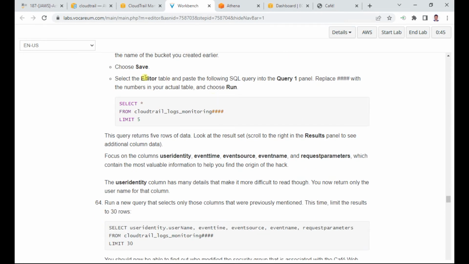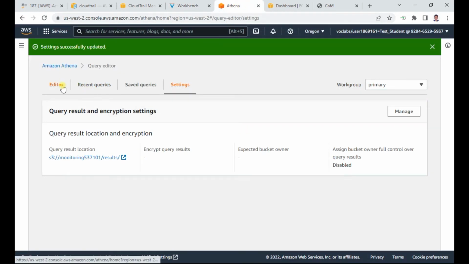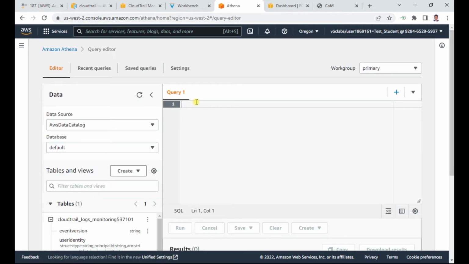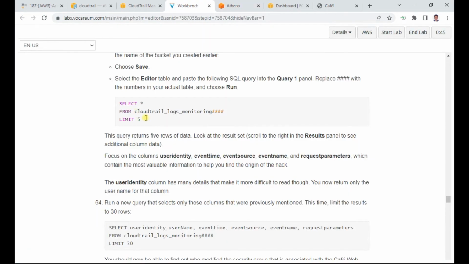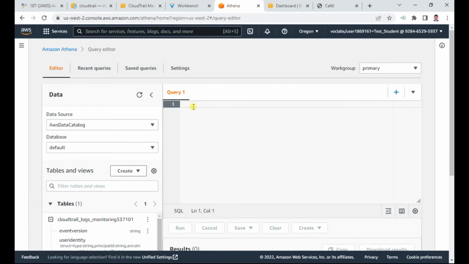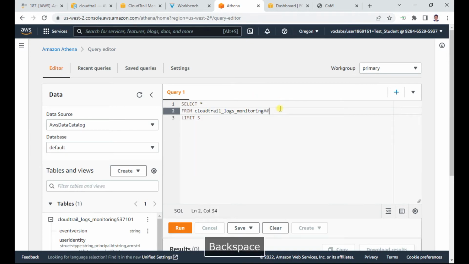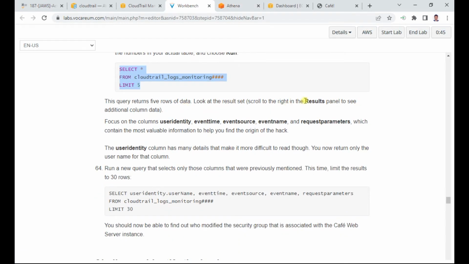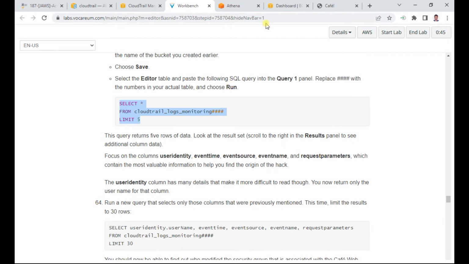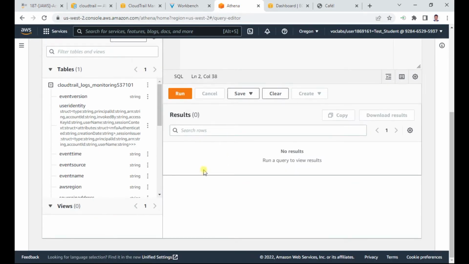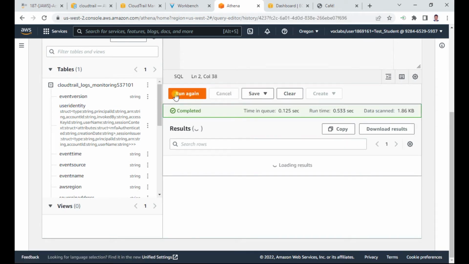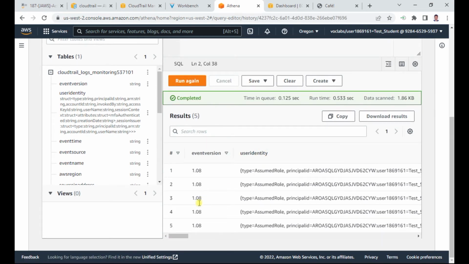All right, this is done, and select the editor table. Go to the query one panel. Select the editor table, this is my editor table in this panel. So this one I need to add into my query table. I'll just replace this 537101, and you can start run. Once you say run, you should see some results at the bottom. Now there are no results. I just say run. There are a lot of results which have come across. You see this one.